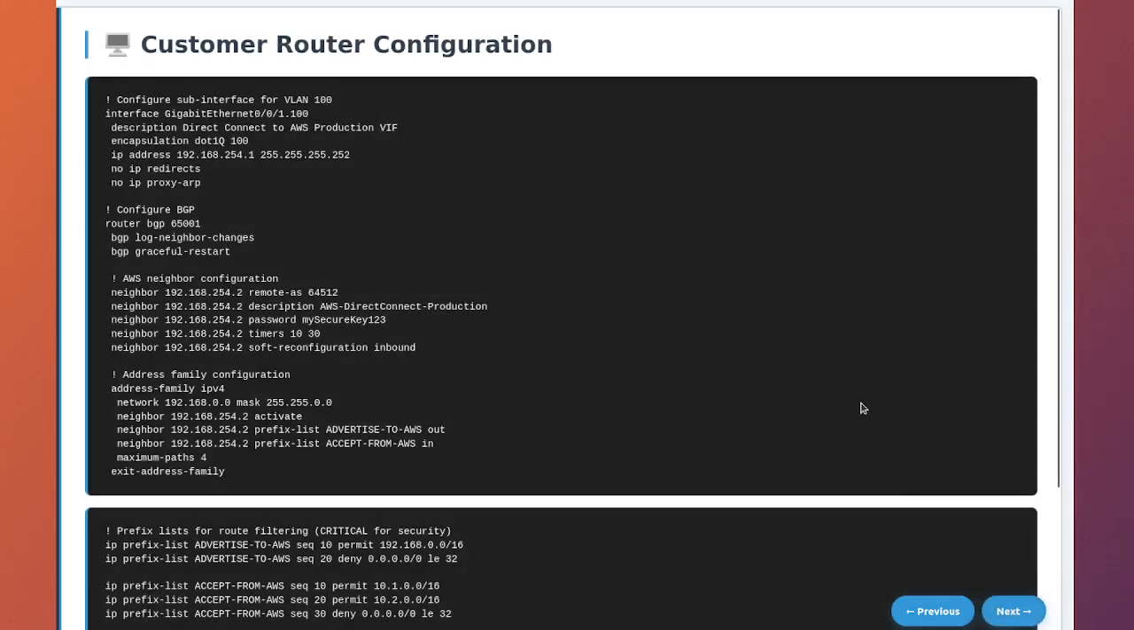Customer Router BGP Configuration. The configuration on the customer's side is often where many implementations fail. Let me show you a production-ready Cisco configuration. The sub-interface configuration creates the VLAN separation. Each VIF receives its own sub-interface with the corresponding VLAN encapsulation. BGP configuration is critical. Notice the authentication key matches what we configured on the AWS side. The timers are more aggressive than the AWS defaults, allowing for faster convergence.